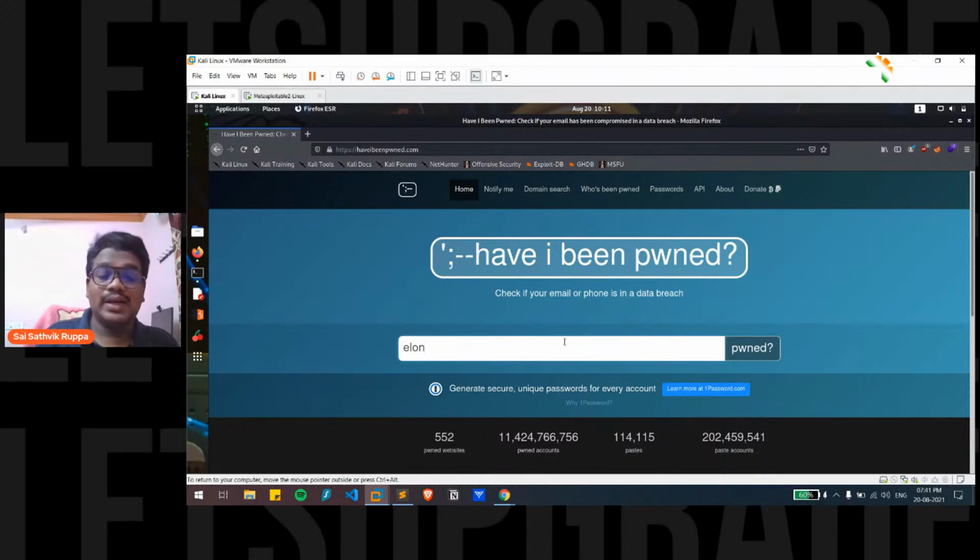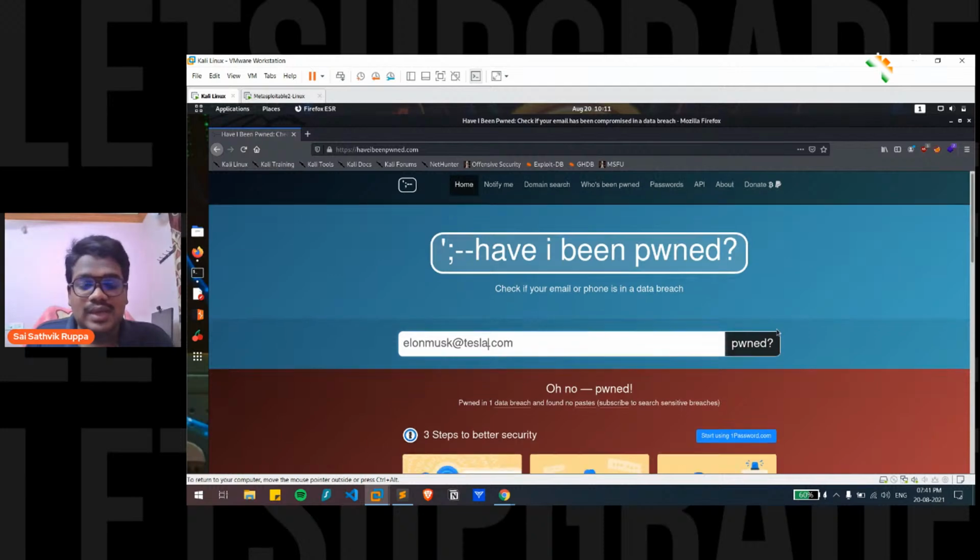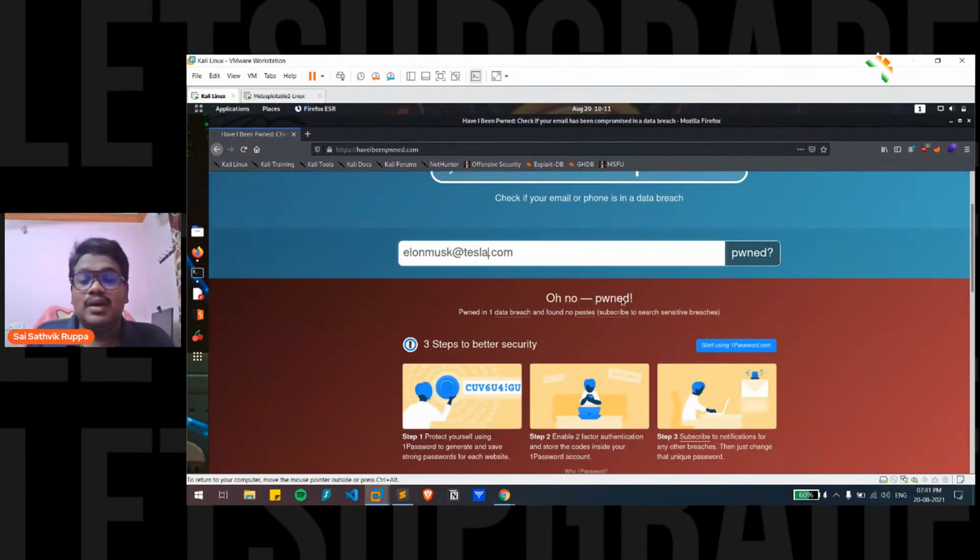You can simply provide the mail, for example tesla.com, and simply hit check, and you can see whether it is pwned or anything else. Then you can find the passwords available on the internet, and you can try to brute force, or try to do any kind of stuff like that. Okay, so that is a possible thing.